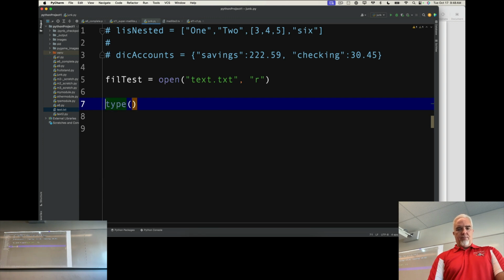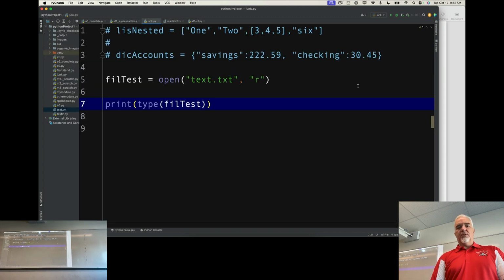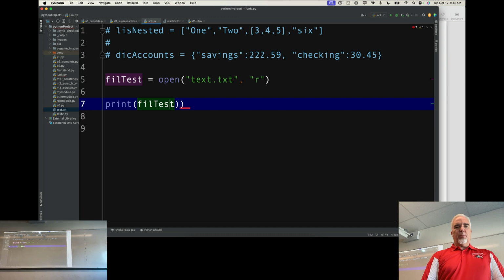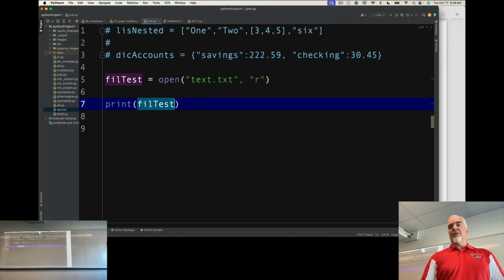So if I say print, you remember our friend the type function? If I print the type, it's called a text IO wrapper, which basically means it's something you can use for input and output to a file. So if I want to, what happens if I print that file object? Okay, so I printed, I'm not printing the contents of the file. That's what you might think about when you say, I opened a file and I want to print it, so I'm just going to print the file.